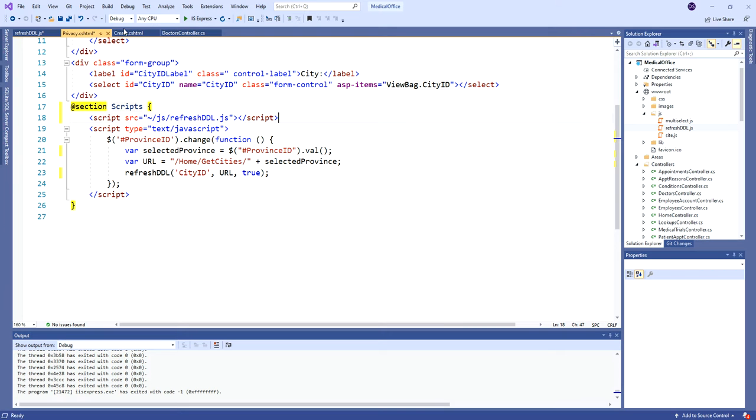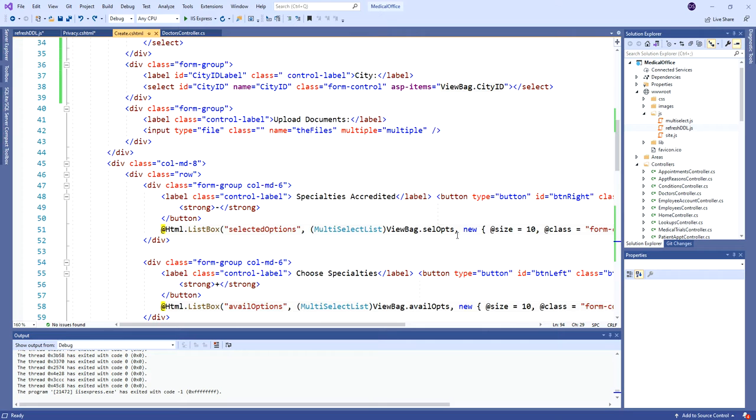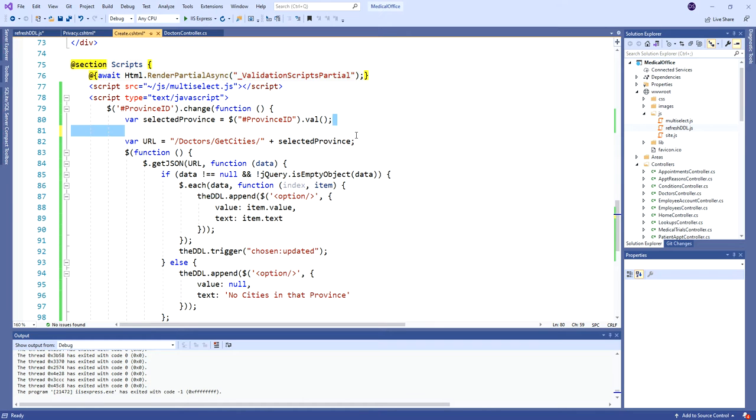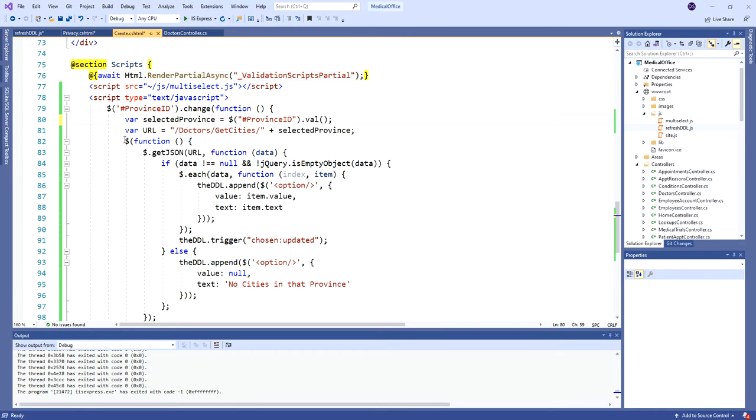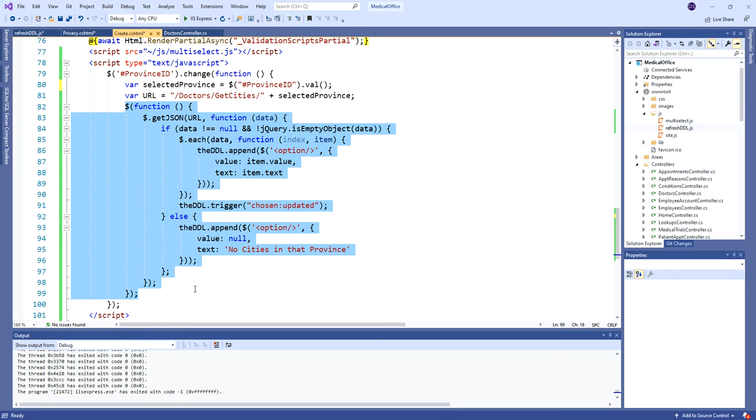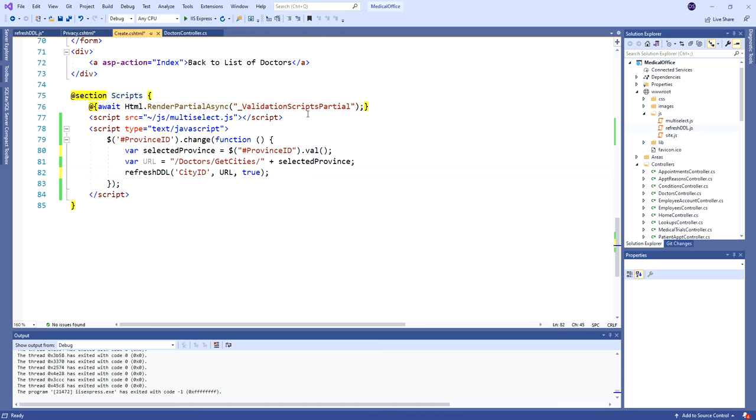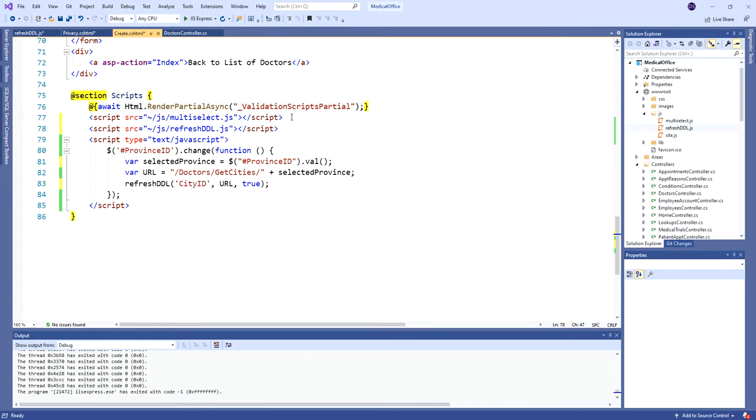So it's going to be exactly the same over here in my create where I put the same code in right at the bottom. Okay, so once more, I'll leave the province ID. Don't need this or that. We do need our URL, and we replace this function with the call to our refresh. And last but not least, don't forget to add the refresh dropdown script itself. There we go. So that should work now, and you see how much cleaner that is.